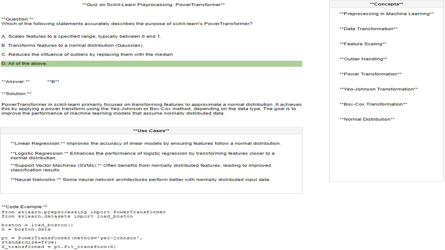Scaling is typically achieved using techniques like min-max scaler or standard scaler. Correct. This is the core purpose of power transformer. It employs the Yeo-Johnson or Box-Cox transform to approximate a normal distribution for features. This transformation is crucial for algorithms that assume normally distributed data.